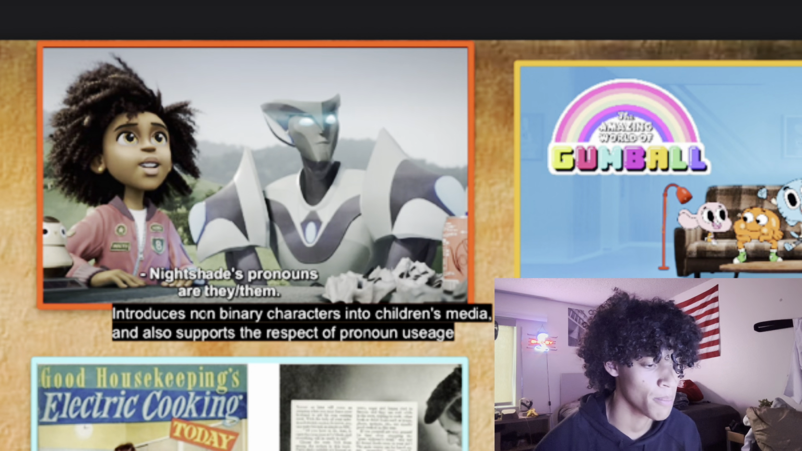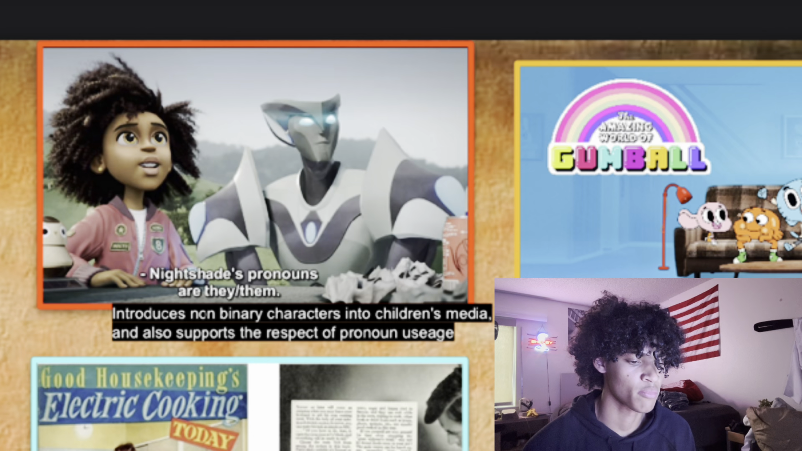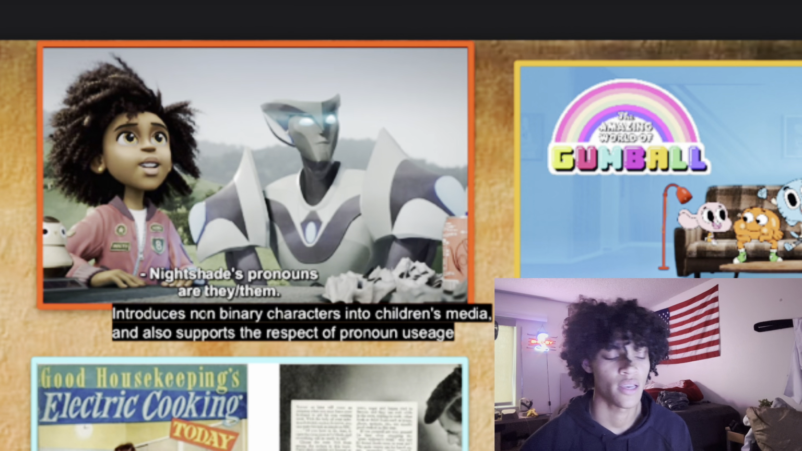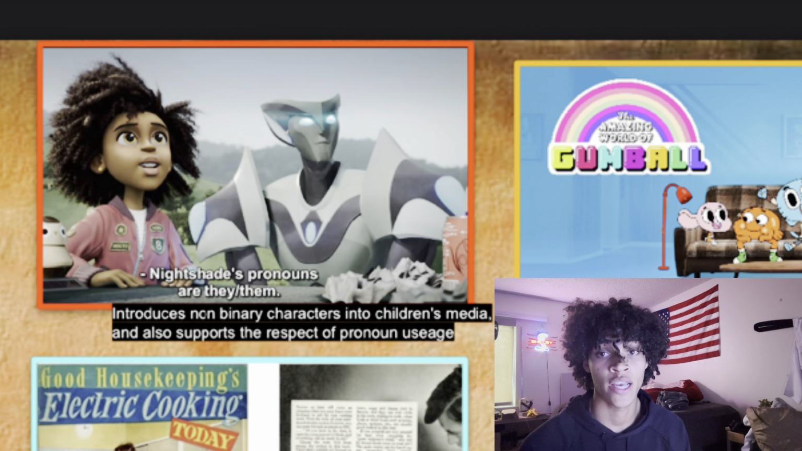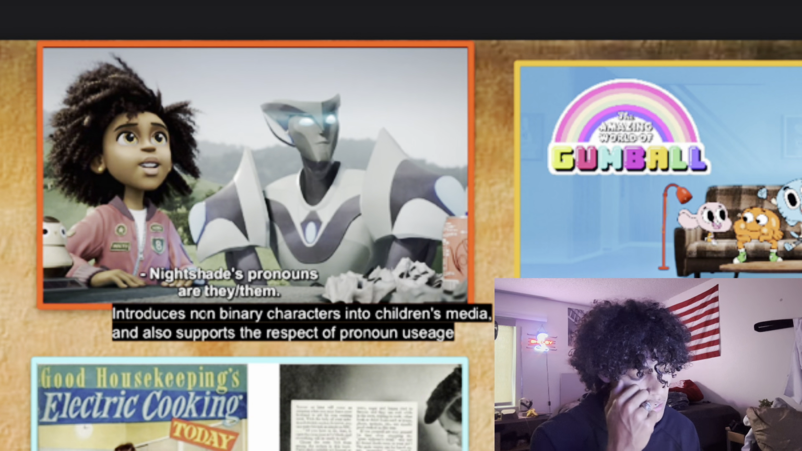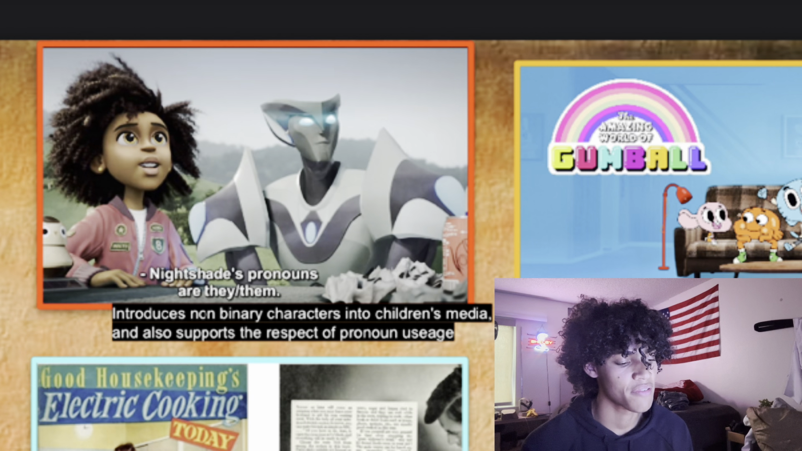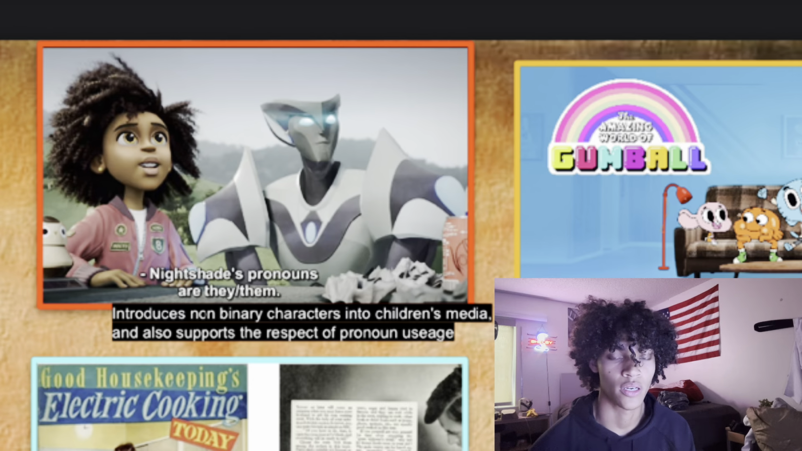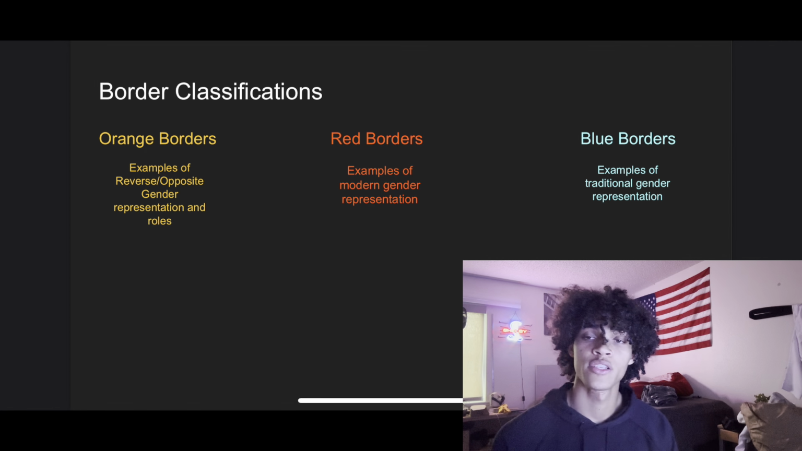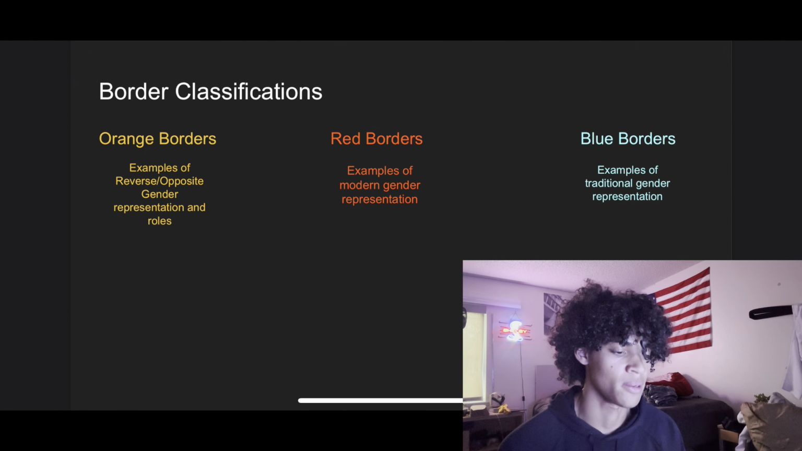They address the topic of pronouns, the proper way to address people's gender, what they identify as in modern society, and it's a good message, especially in a world that's growing, adapting, and changing. So that's one media artifact that I found very fitting for the red border. Now we can talk about the final border that I chose, which was the blue ones. The blue ones are examples of traditional gender representation in media artifacts.